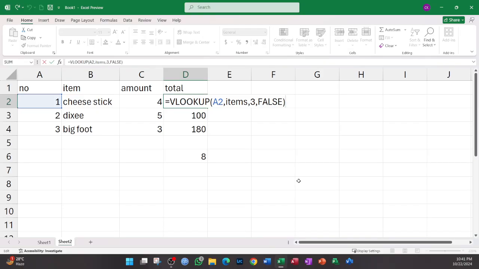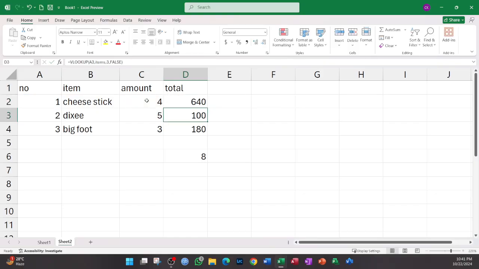So here now we're going to add our operator at the very end, asterisk, and then we're going to select the cell that we want to multiply it by. In this case, it's going to be C2, and we hit enter. And notice we have our total there. Let me just clear this here and autofill. And notice we now have our correct total.